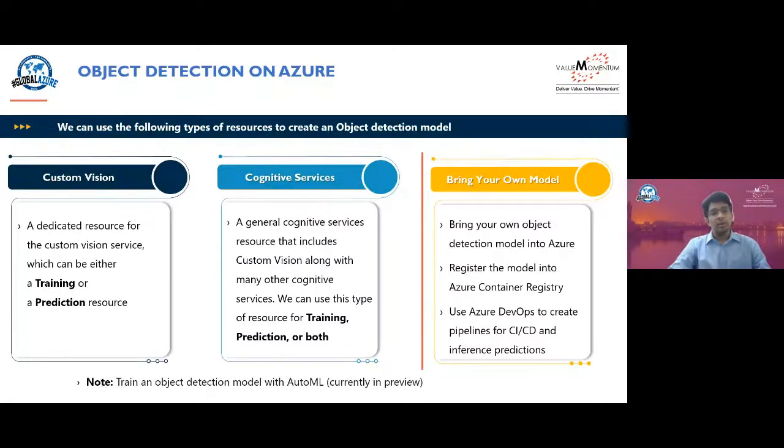And if you're someone very familiar with AutoML in Azure, object detection models are also part of it, but it is in preview. If you have an organizational or enterprise account, you can ask Microsoft to give you access, and then you can explore that. And it is also promising.